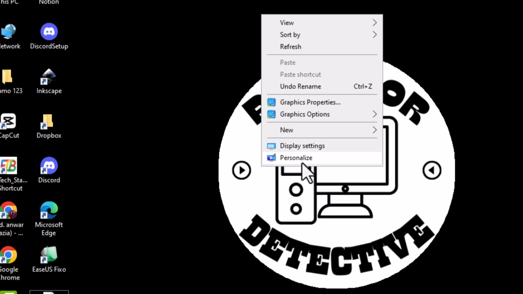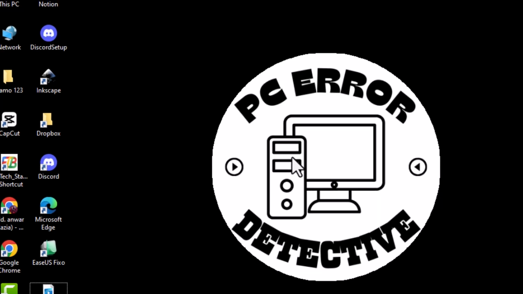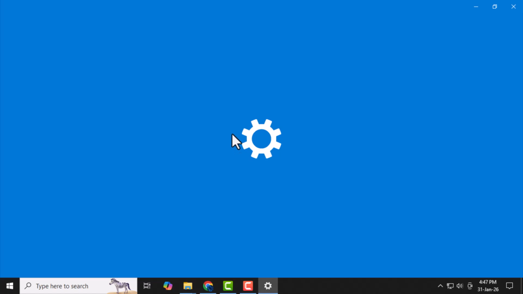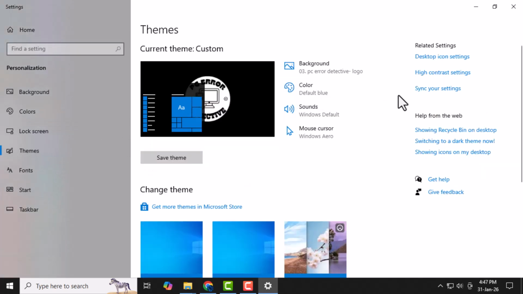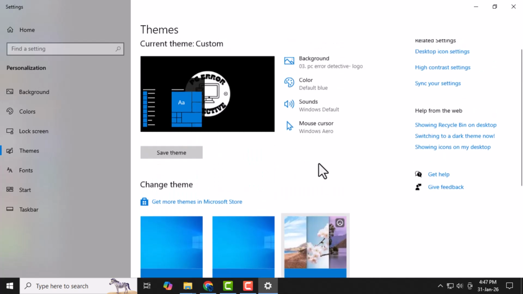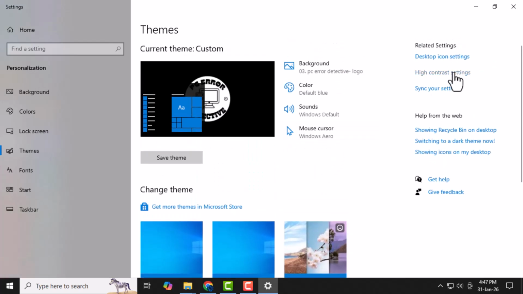Step 2. Next, select Personalize from the context menu. This option allows you to change your desktop background, colors, themes, and other appearance settings. Step 3. Then click on the Themes option in the left sidebar. Themes help you manage the overall look of Windows, including desktop icons and sounds.